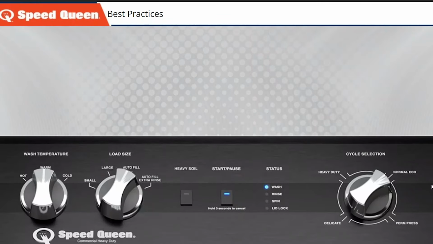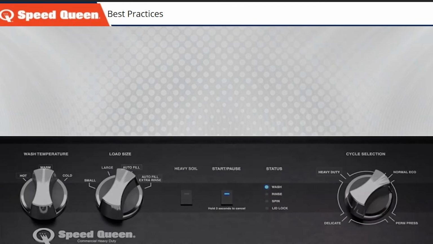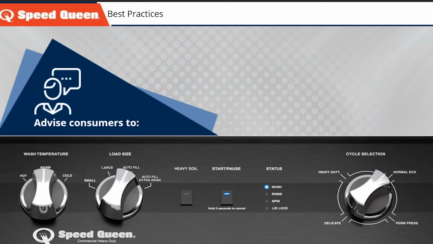All consumers want clean clothes. If a consumer wants to know how to clean heavily soiled clothing, tell them to use the heavy-duty cycle, with extra rinse on, hot or warm water selection, with autofill selected. You can also advise them to pre-treat their clothes before washing.